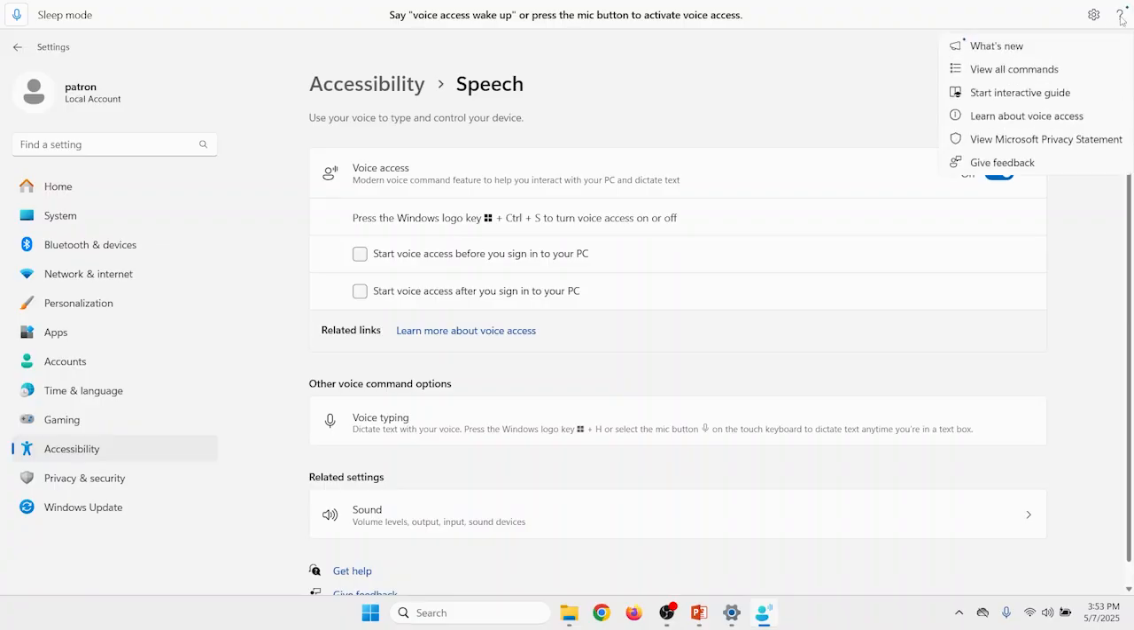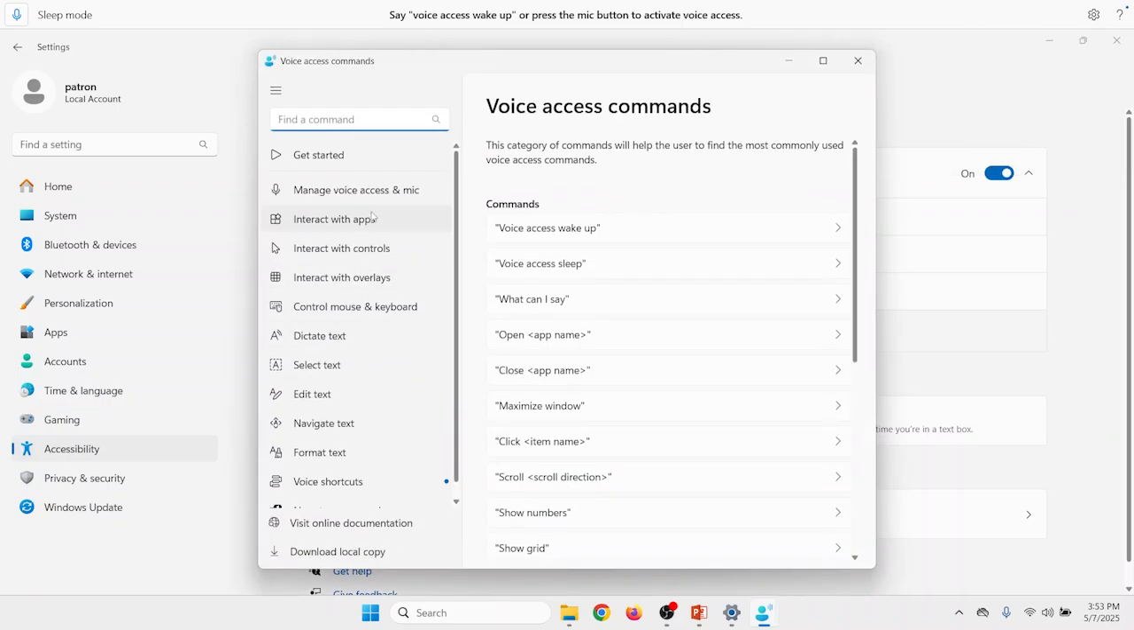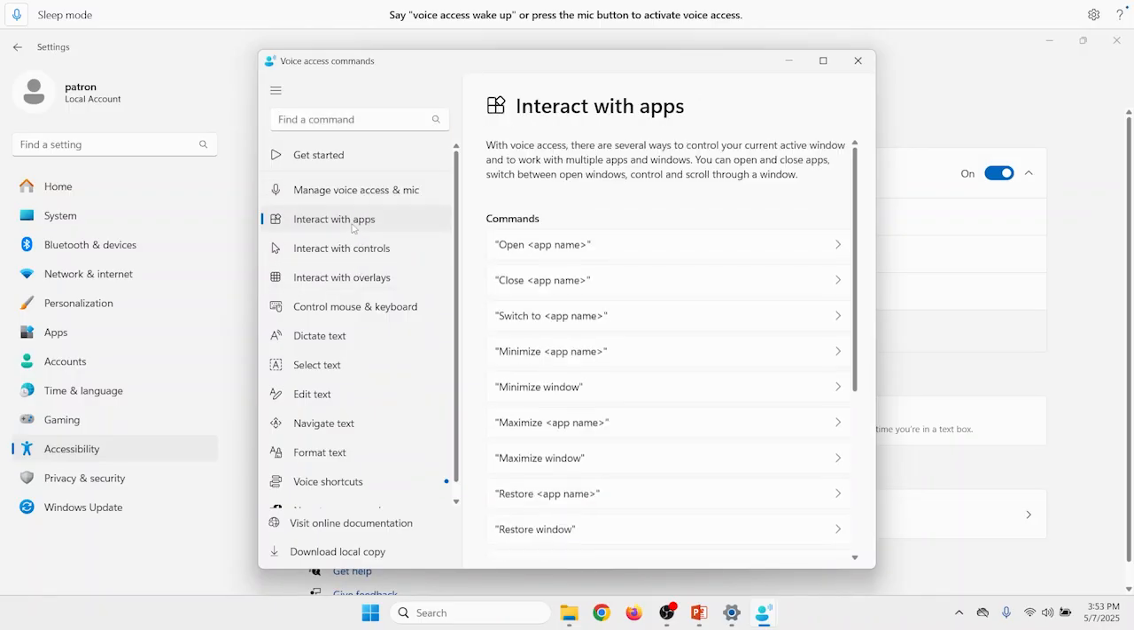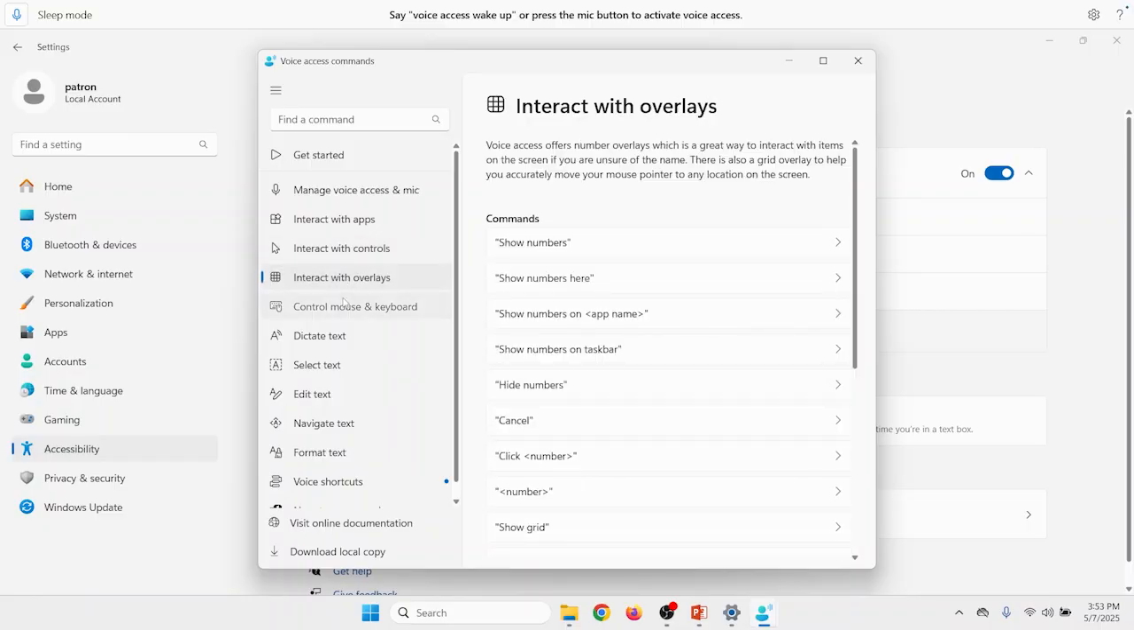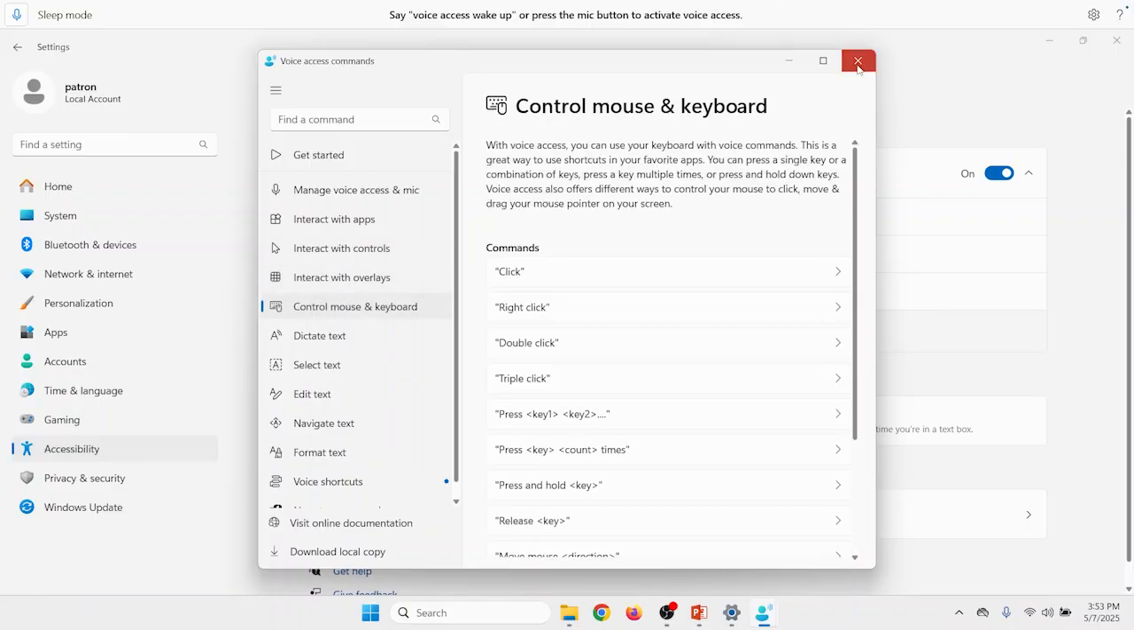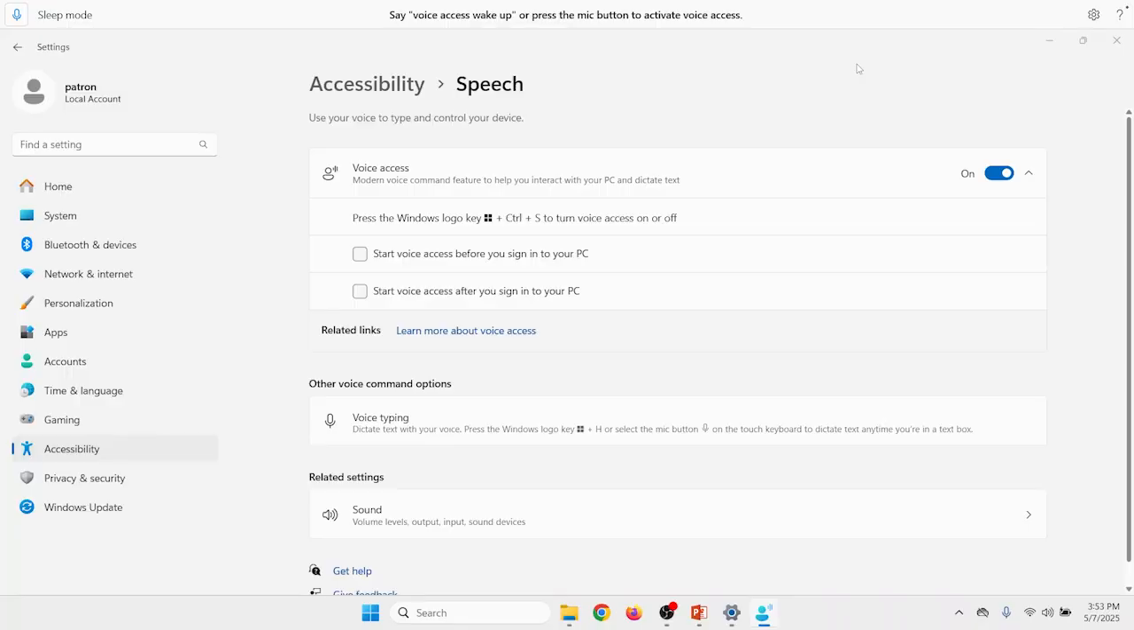Under the question mark, there's a couple more things for learning about how to go ahead and use voice access. I'm just going to click on view all commands for right now. And this is where you see all the things you can say to Windows in order to interact with it. So there's quite a bit there. You can flow through that on your own. In the meantime, I'll go ahead and do a brief demonstration.